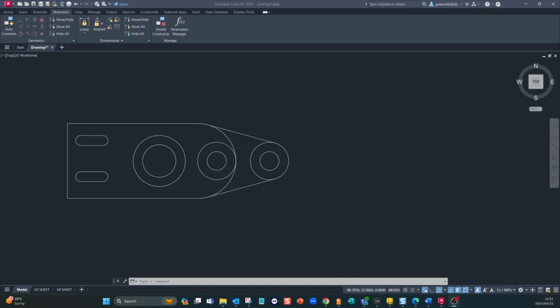Today we're going to look at AutoCAD and using geometric parametric constraints. Not a lot of people utilize the constraints in AutoCAD, but this can be very beneficial.